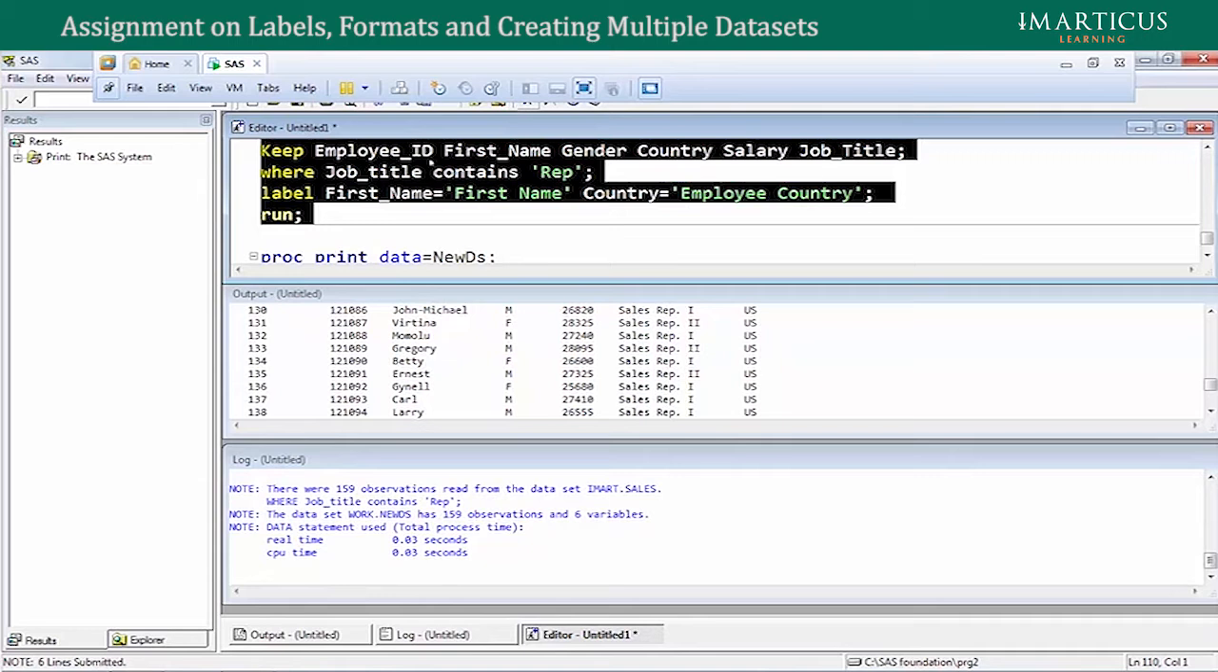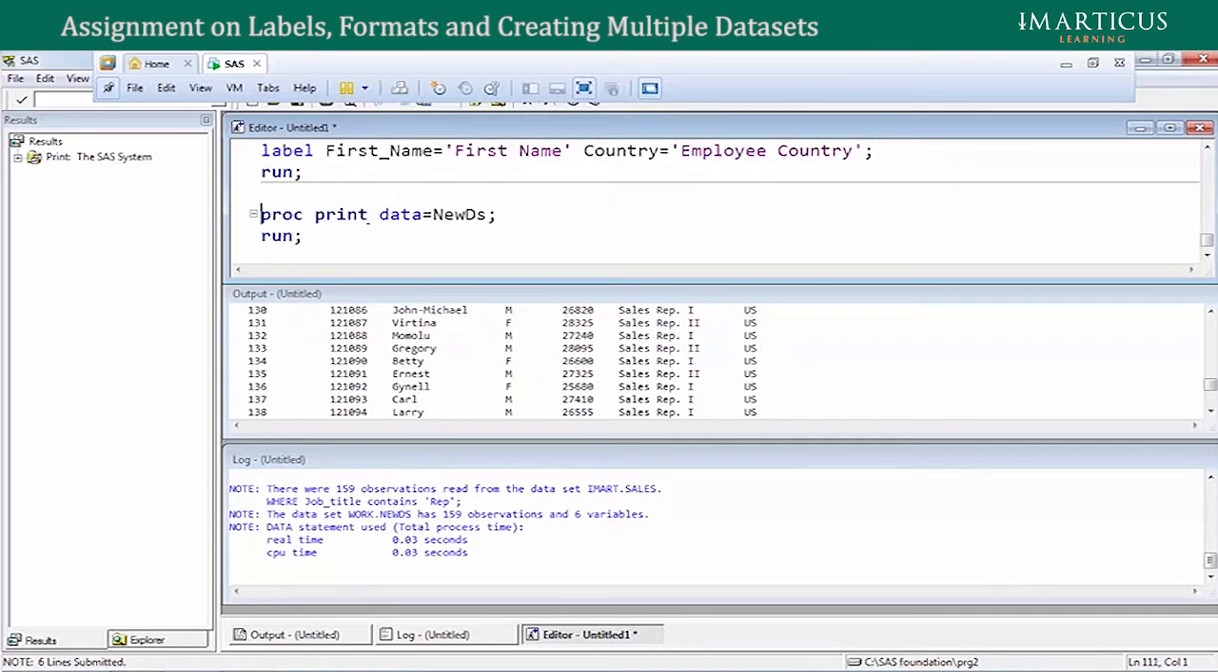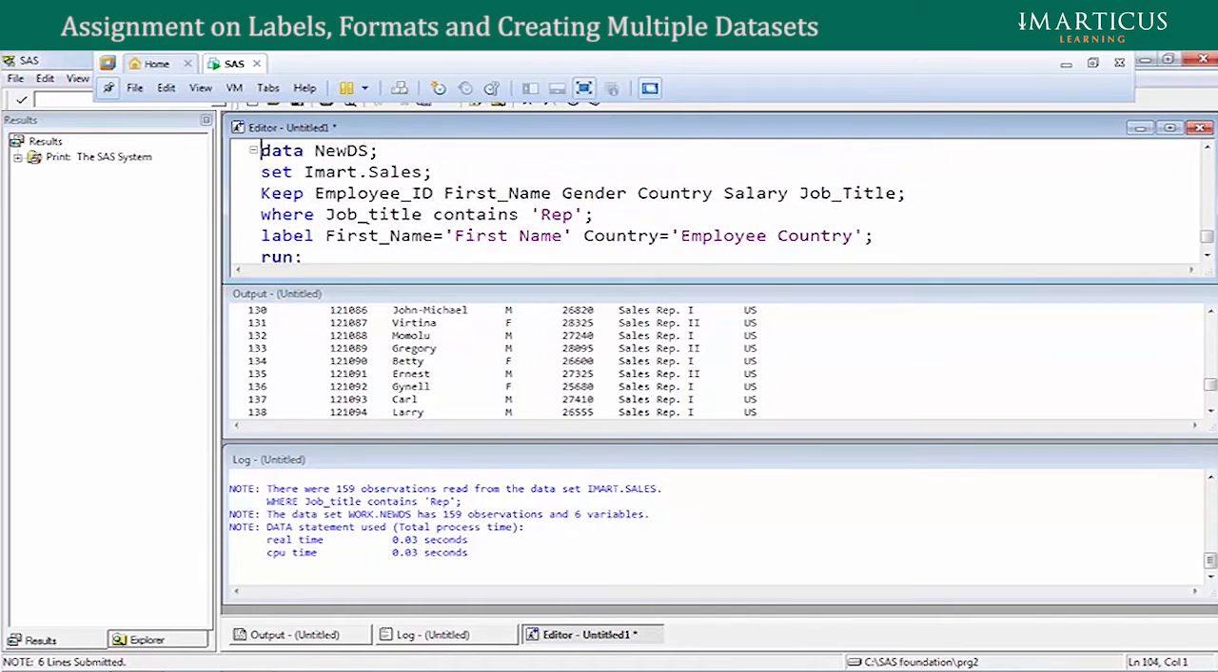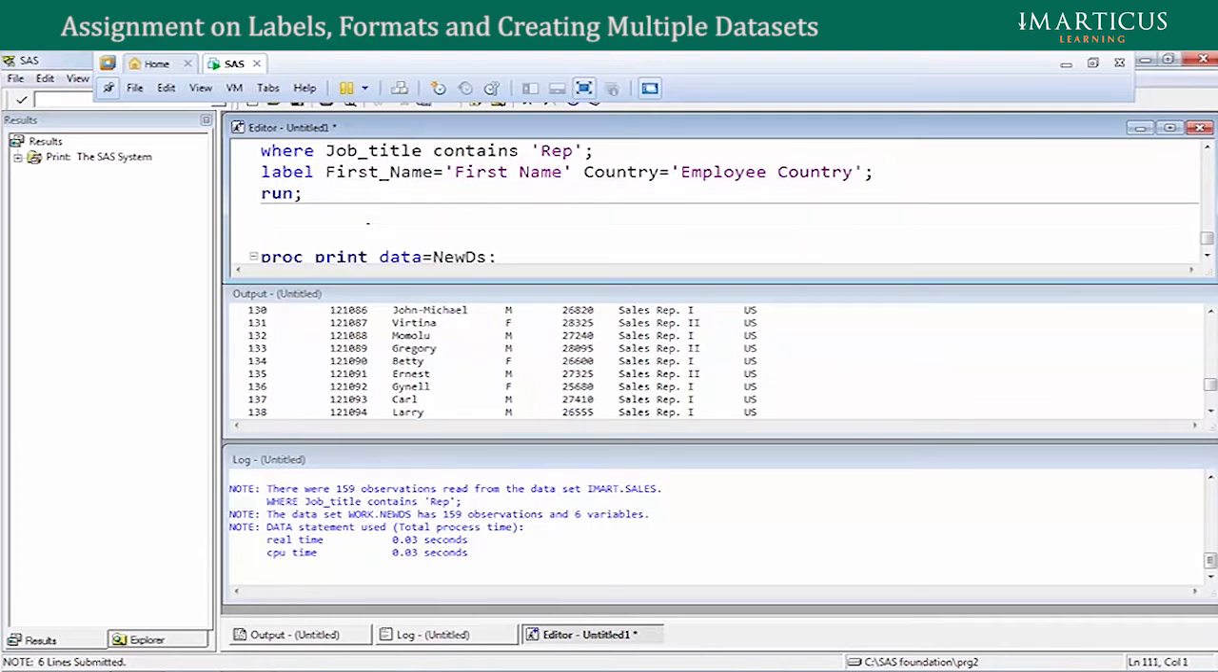So my data set is created with labels. Before I print those labels, let me quickly check, since I have added this label in my data step, I'm expecting this label to be added as a permanent label. To check the descriptor of the data set, we need to say proc contents. So I say proc contents data is equal to imart dot cells. Then I say run.